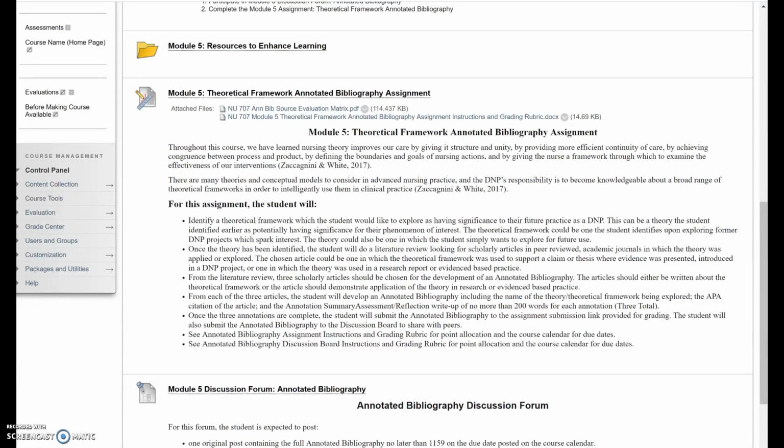This could be one that you have identified earlier that maybe you used in that POI assignment, or it could just be one that you've heard about since then or you're interested in and you want to explore it further. But that needs to be the basis. You need to be wanting to explore a theory or a theoretical framework further. And so you're choosing one.